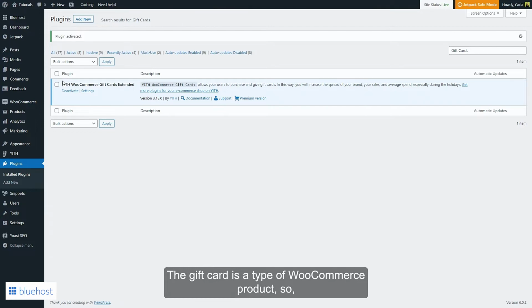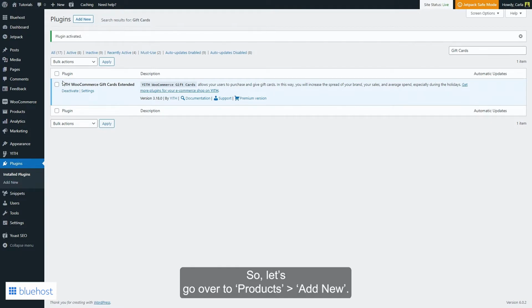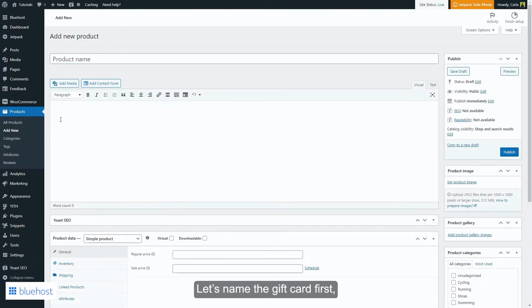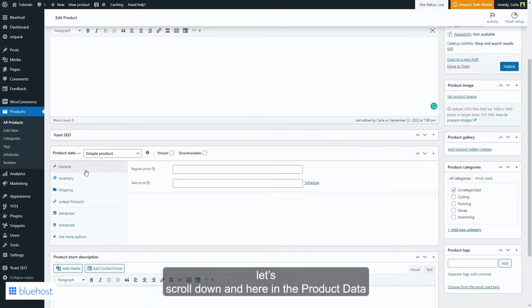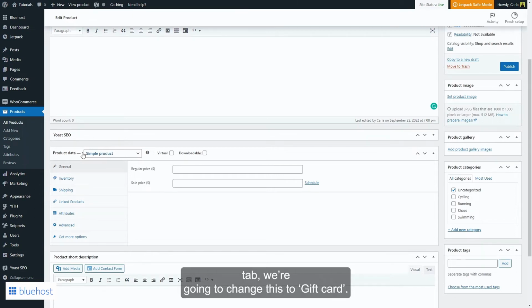The gift card is a type of WooCommerce product, so to sell one in your shop, you have to create a new product. So let's go over to Products, Add New. Let's name the gift card first. Let's scroll down, and here in the Product Data tab, we're going to change this to Gift Card.